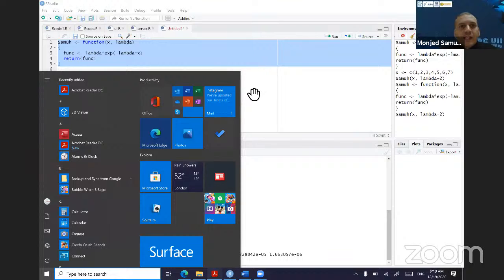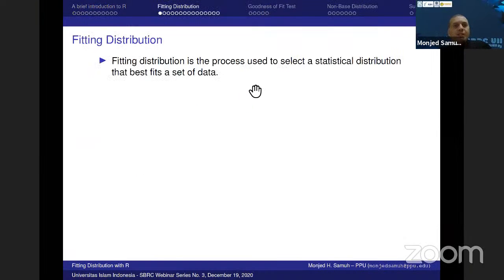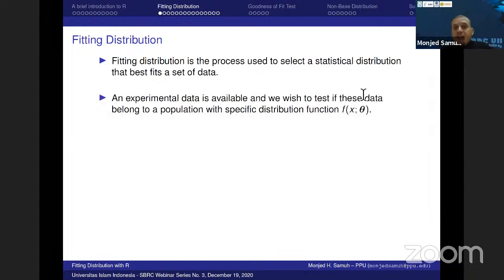The second part of this presentation is how to fit distribution using R. Fitting distribution is the process used to select, or let's say, to choose what is the best distribution that fits our data. You have an experimental data, and you wish to test whether this data comes from a specific distribution.